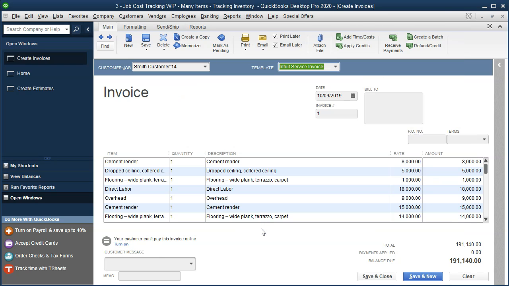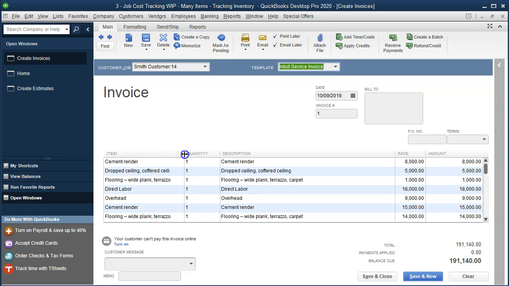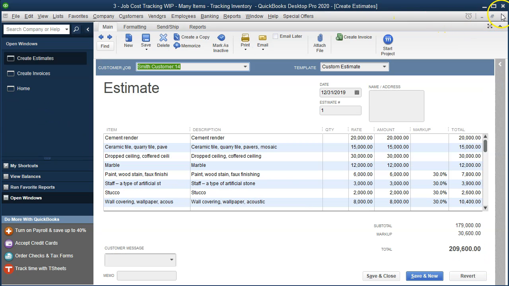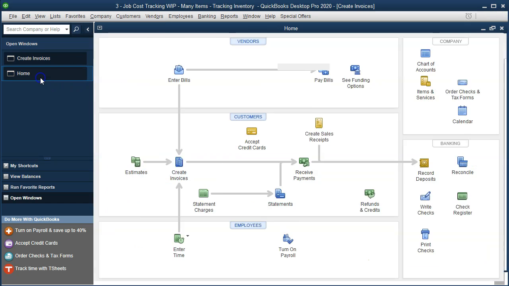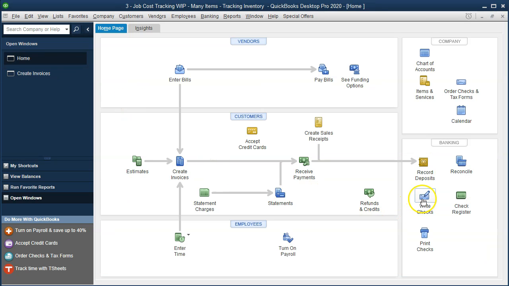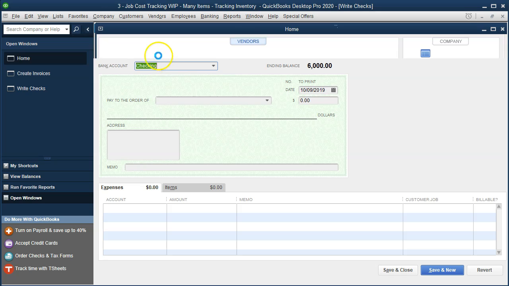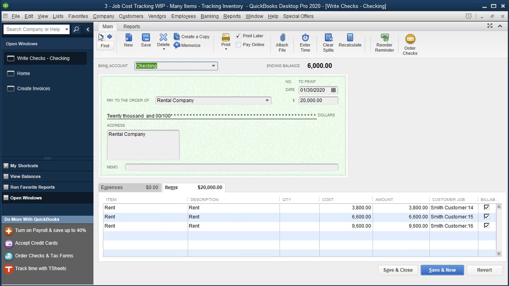So now our invoice is populating with all the items we charged to it and called a billable item. For example, I'm going to close the estimate. If I go back to the home page and we were to choose a check and we went back to a prior check, all the items that said they were billable are now showing up as billable to that particular customer. So that's what we want.